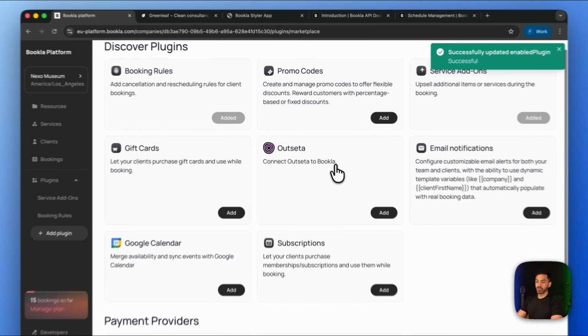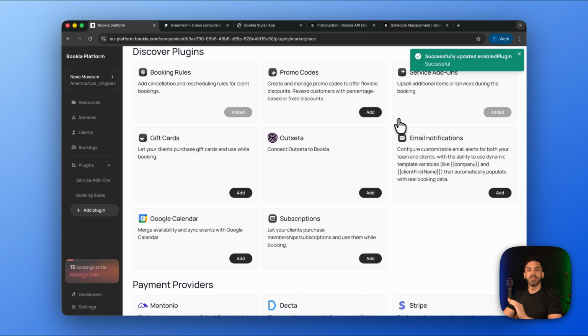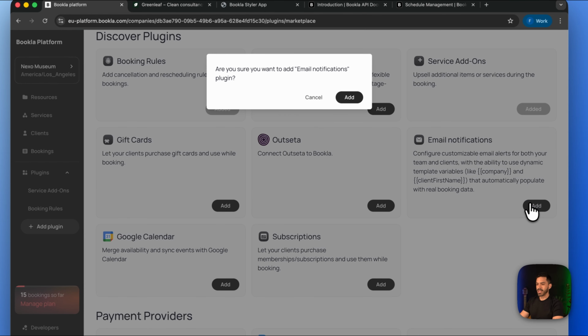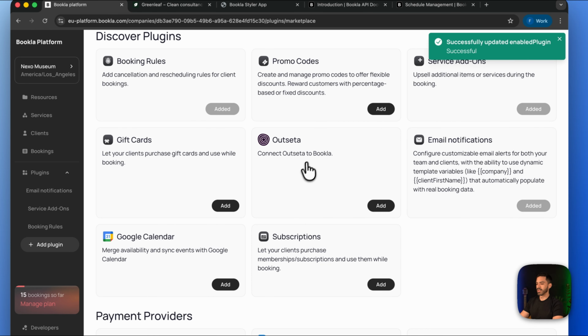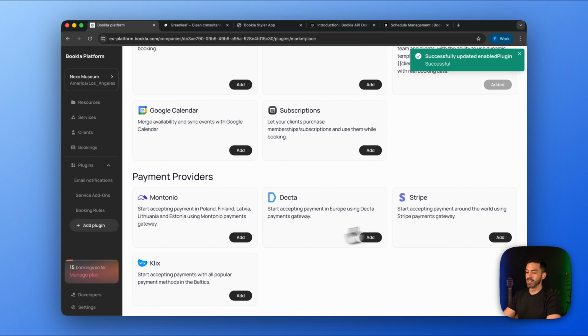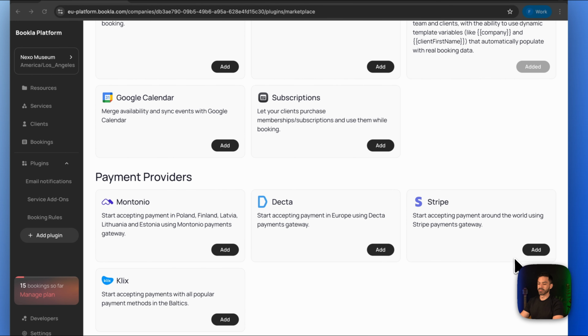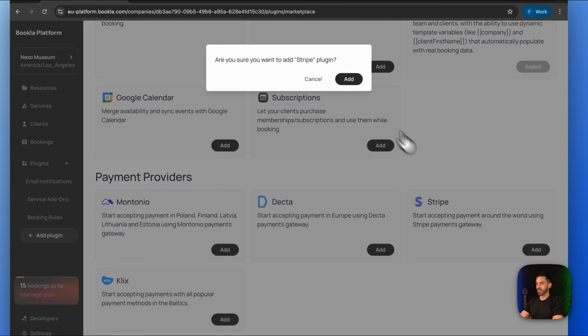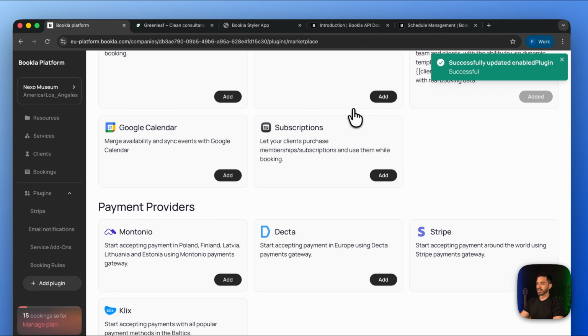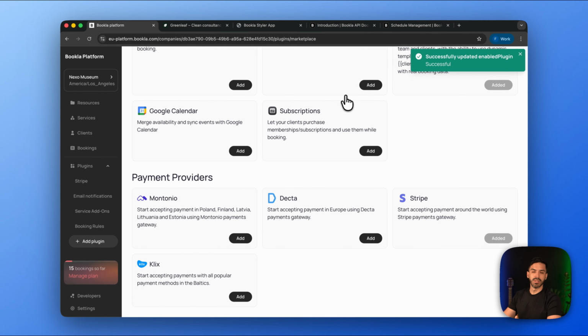We can also use email notifications because we need to send people their notification or even a QR code whenever they make their booking or whenever they buy their tickets. Let's add this one too. And finally, we need to add some type of payment gateway. I like to use Stripe, so I'm gonna add that one too. We click add, and then we add Stripe.